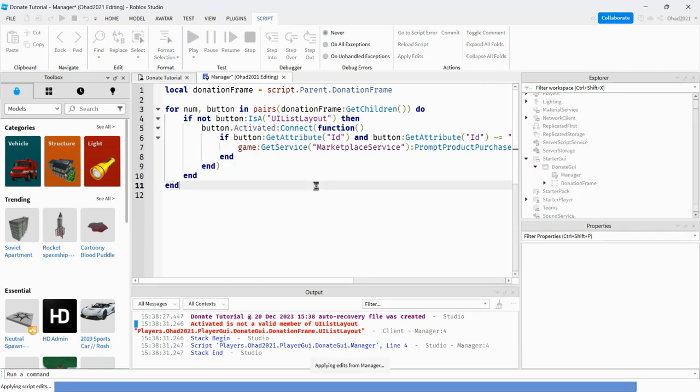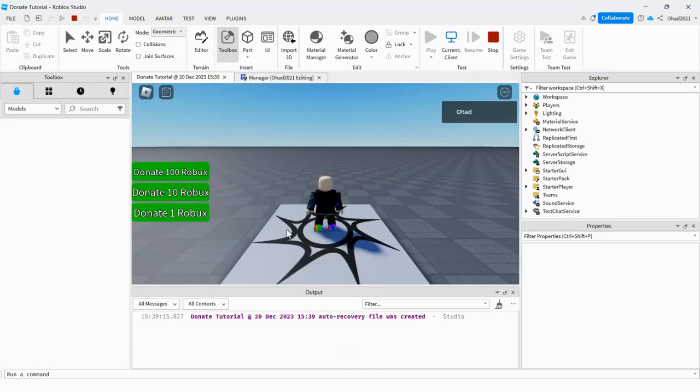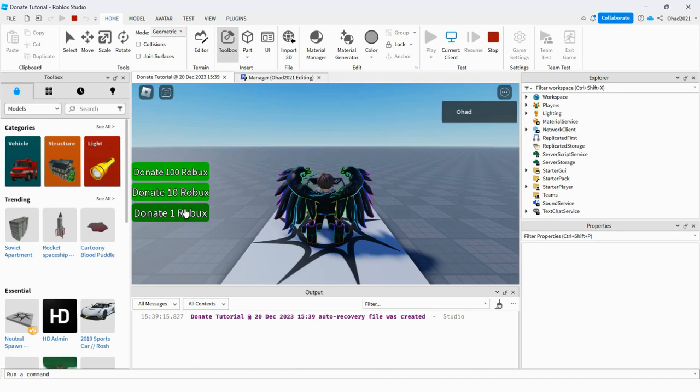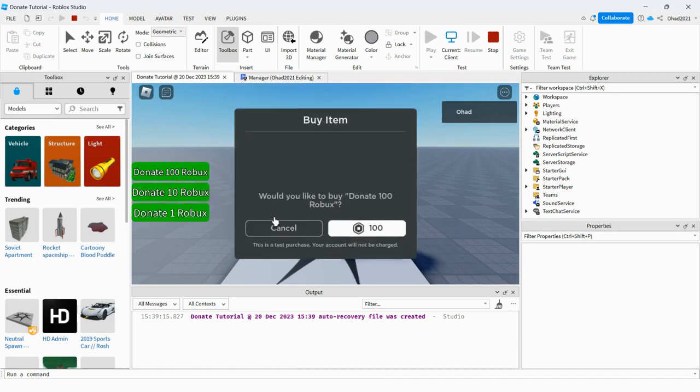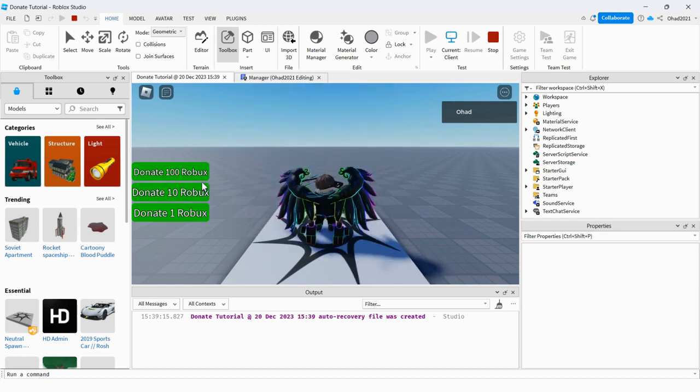Perfect. Now if you play the game, as you can see there's no errors. These don't work, but the 100 Robux does. You can see it wants us to pay 100 Robux. Now this won't actually take away 100 Robux from your bank account. It's a test purchase and your account will not be charged.